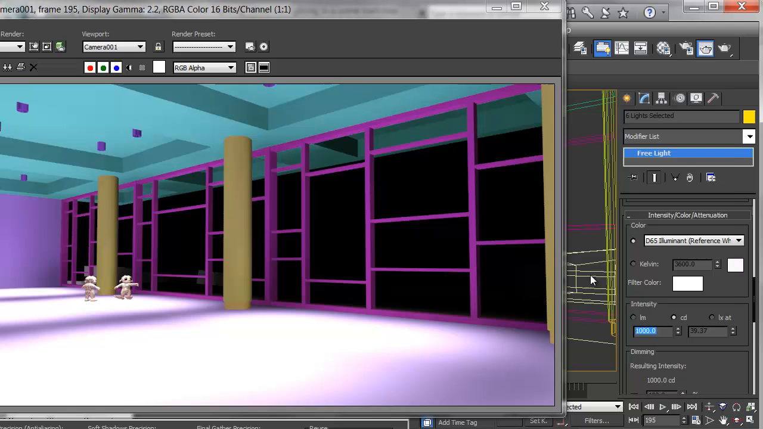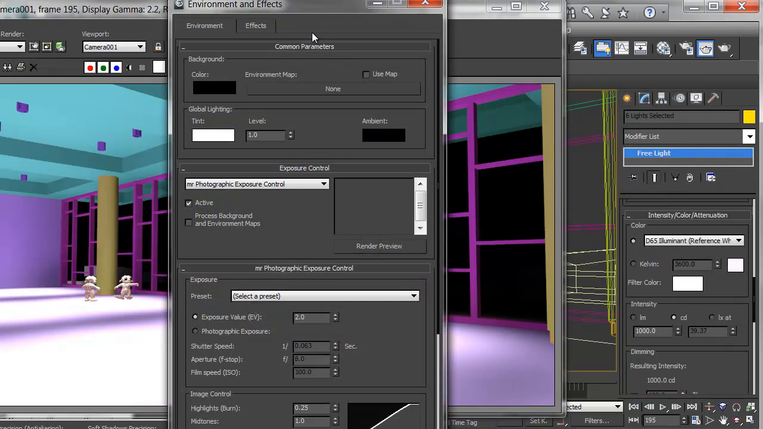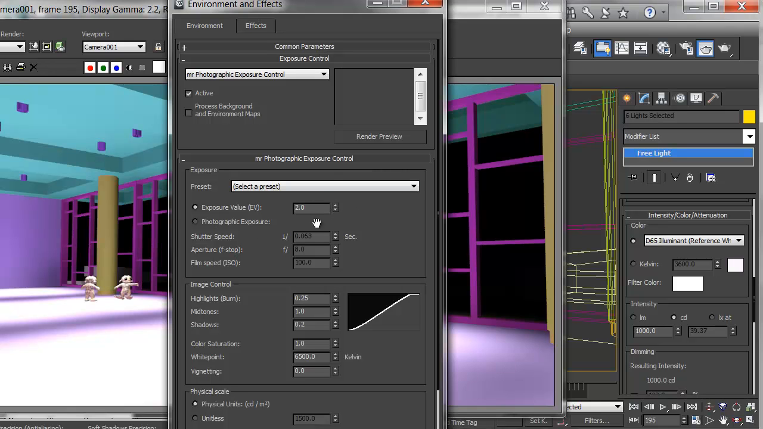I also want to look at that photographic exposure. There's a distinct chance that the values it came on with are very, very bright, and it is. An exposure value of 2 is wide open. I'm really going to let too much light in my scene. I'm going to switch to the photographic exposure and open up my aperture. Here it is at a 2.4.